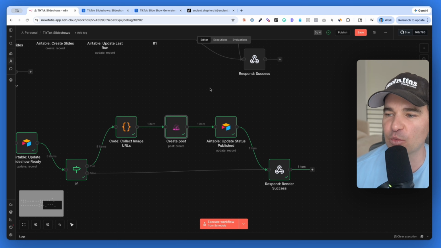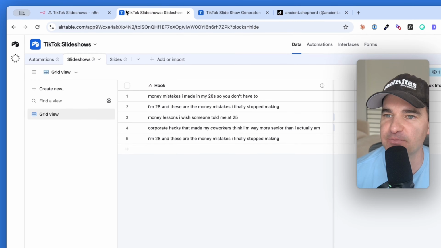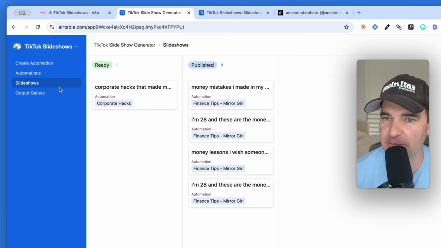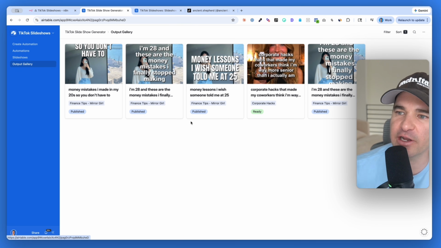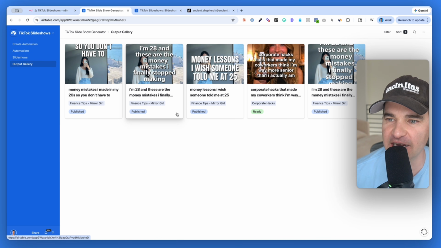And then finally, we're going back to Airtable to update the status as published. So you can see in my Airtable in the slideshow page, these have all been published. And you can also view them in the output gallery one by one. And you can see these are tagged as published as well.